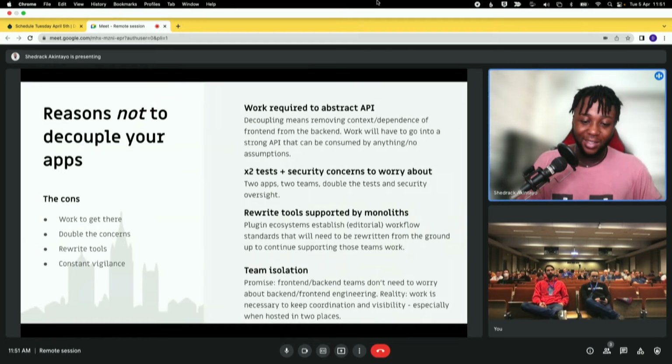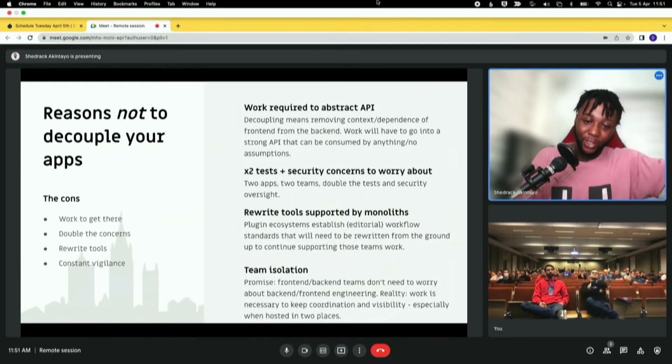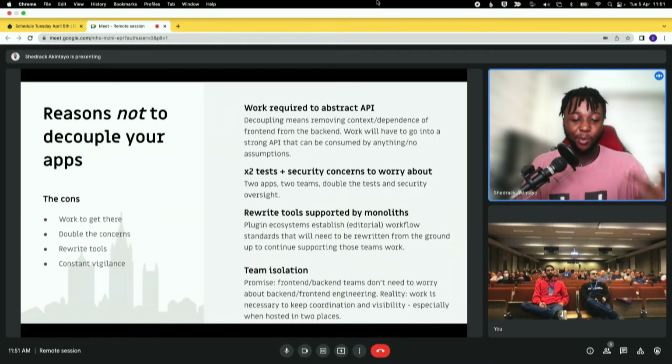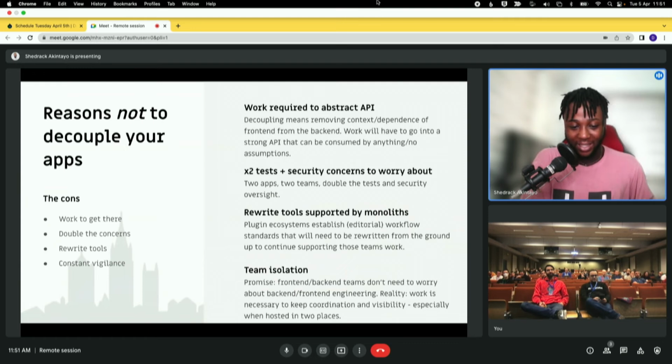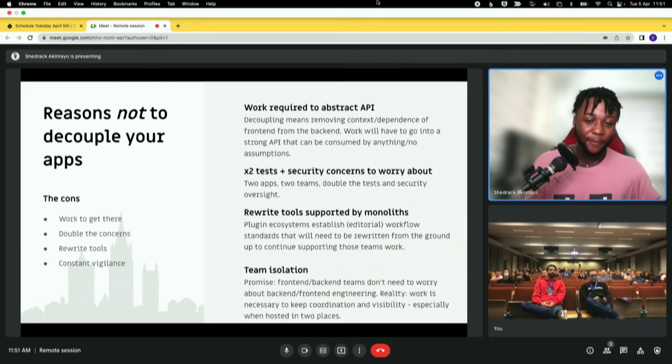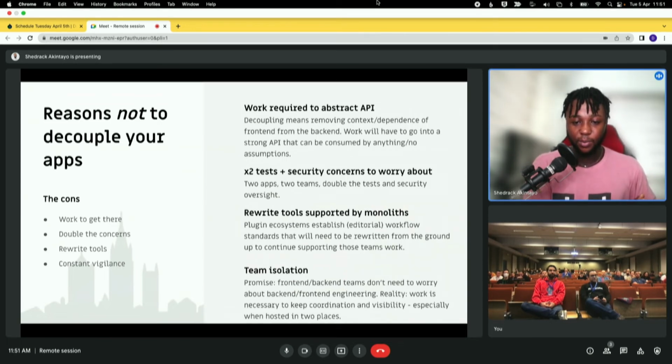Then it doubles the concerns, right? Now you have two applications running on the same server. You have a front-end application, and you have a back-end application. So now think about the amount of tests you need to write. You need to write tests for both the front end and the back end. I know many people probably do not like writing tests, but we need to write tests because of best practices, to keep everything secure, to pass QA tests, to pass the QA pipeline, to pass the CI/CD pipeline. Tests are very important. So now you have to worry about having two applications, and the security concerns begin to grow. So double the tests, double the security oversight. Now, rewrite tools supported by monolith.